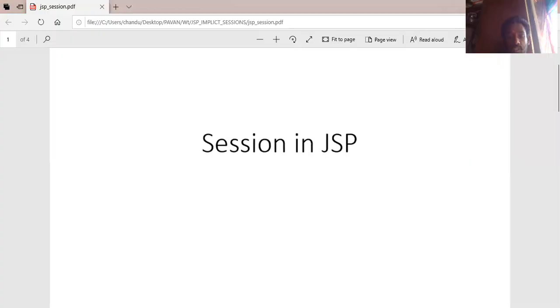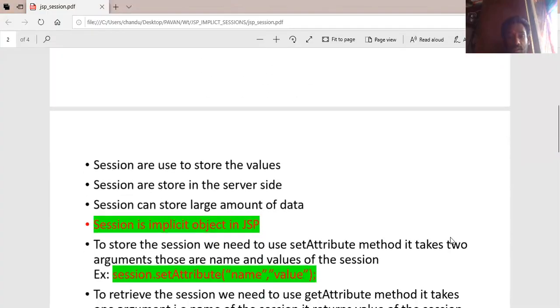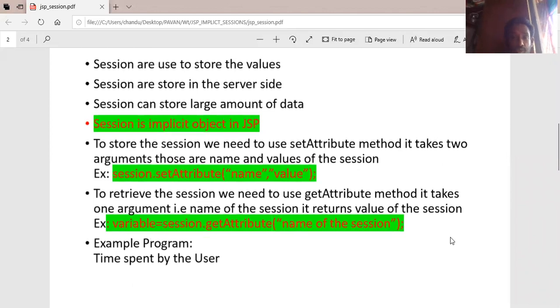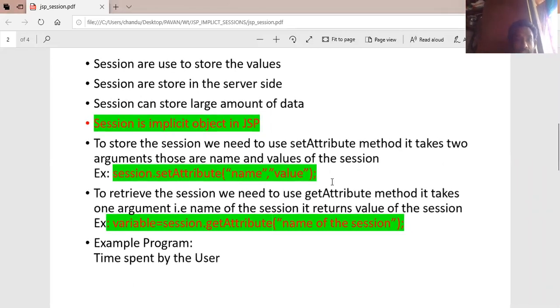Here you can observe the things. Sessions are used to store the values in the server side. That is a very important point. Sessions can store a large amount of data.